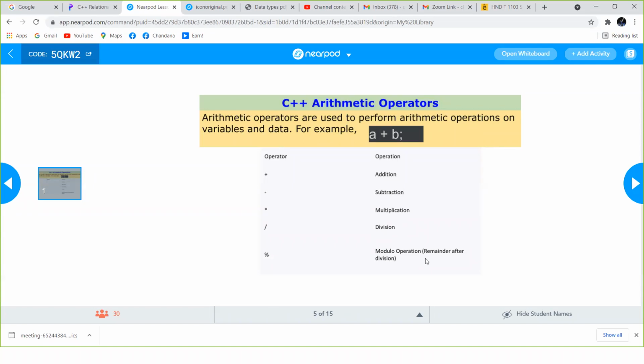modulus. That means the remainder after division. If you want to get the remainder after division, then use the mod operator. For example, 5 mod 2 will give 1. Once you divide 5 by 2, the remainder is 1. Directly you can get the answer by using the mod operator. Right, complete the note in your notebook.